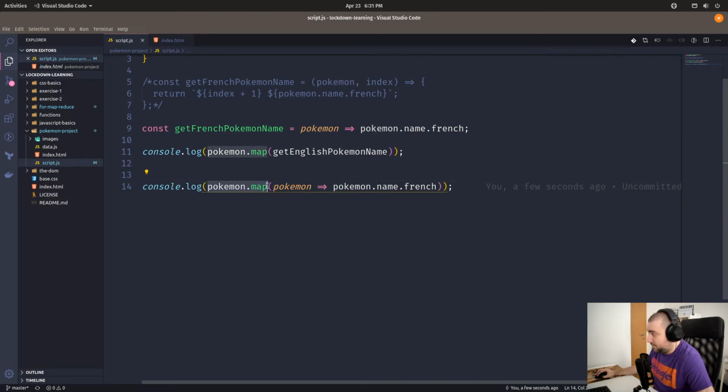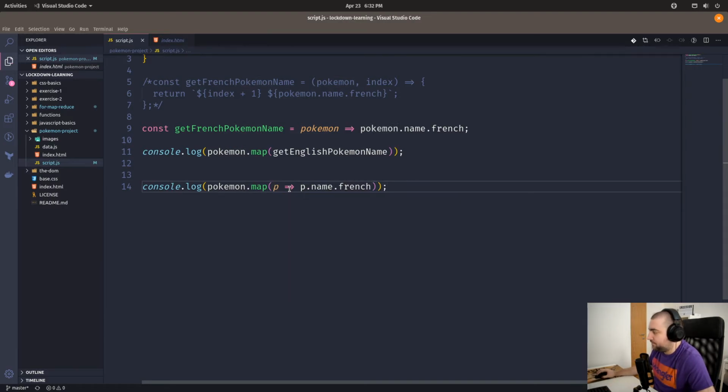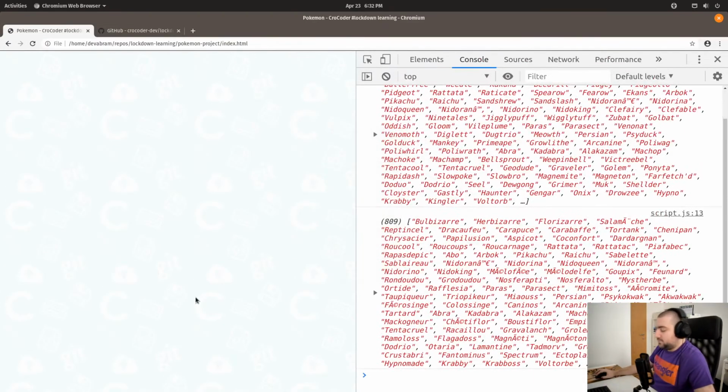So map all our Pokemon array, with each item, which should be called Pokemon, but let's call it P in this example. So our item called P is returned as p.name.french. This will go through all our Pokemon and create a new array with just the French names of our Pokemon here. Let's double check. Yeah, it works.